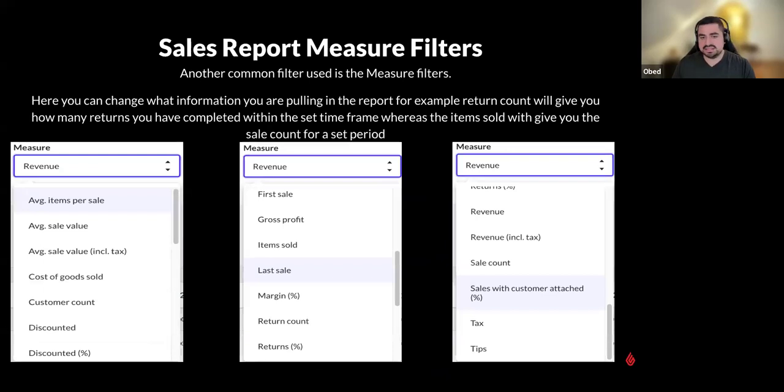Second is the report measure filter. The report measure allows you to change the information that you're pulling on the report itself. So for example, if you are looking at return count, you will be able to see how many returns you had at a specific time. A lot of these options, you'll see that you'll have discounted or discounted percentage, return count, return percentage. Those will be different measures.